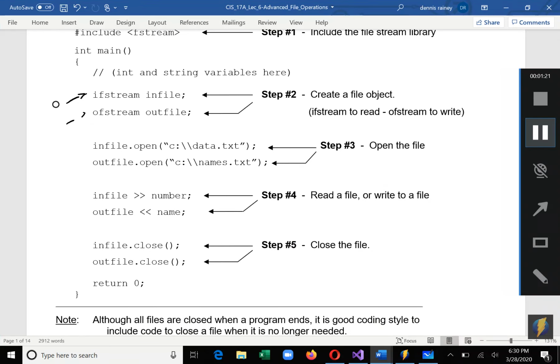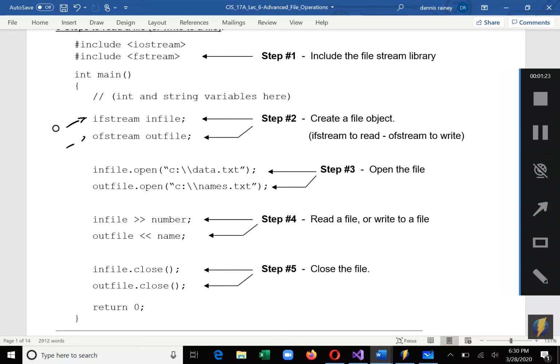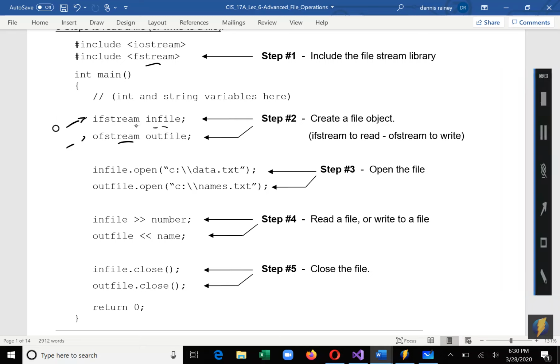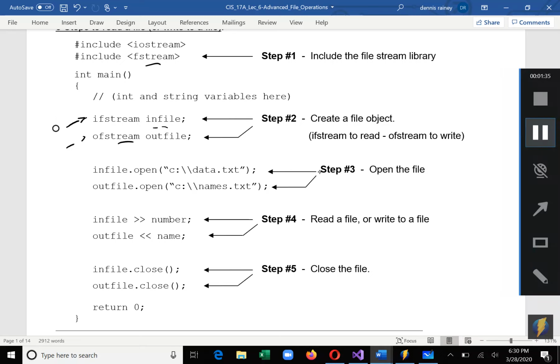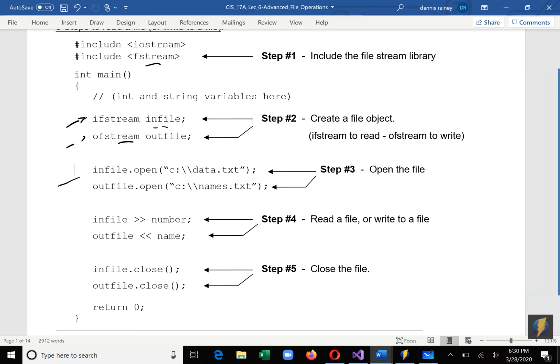Here's sort of the rest of it. It shows the first step, of course, is pound include fstream. And then it depends: if you're going to write it to a file, it'd be ofstream out file. If you're going to read the file, it's ifstream in file. And step 3 then is to open the file, either to read it or to write it.